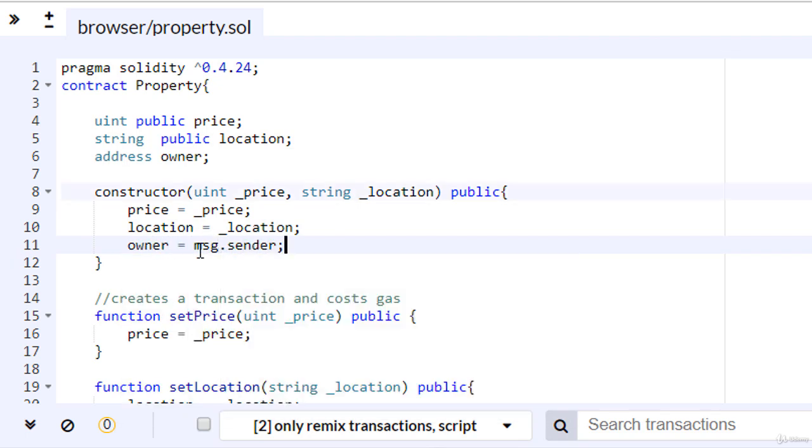msg.sender. msg.sender is a global variable, a built-in variable, so it exists. We don't need to define or to declare this variable. And this variable consists of the address of the account that generates the transaction. In this case, the account that deploys the contract. So the value of the owner variable will be the address that deploys the contract.